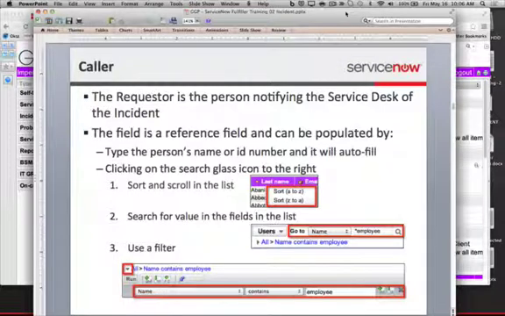We've already talked about who the requester is. That's whoever called the service desk. Who called it, who submitted it, that's who it is. And we've already talked about how to populate that field, but here it is just showing you again.